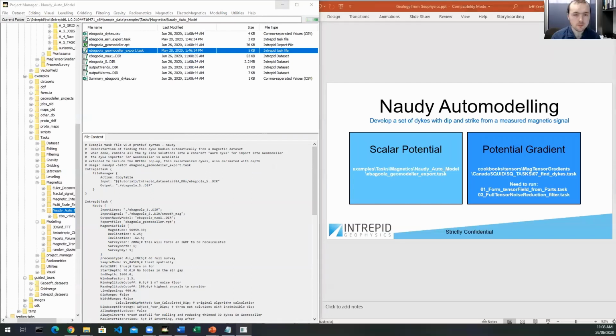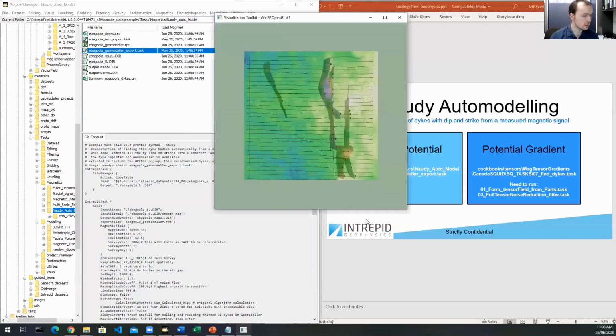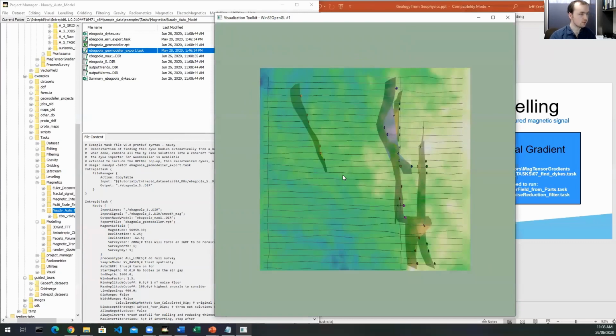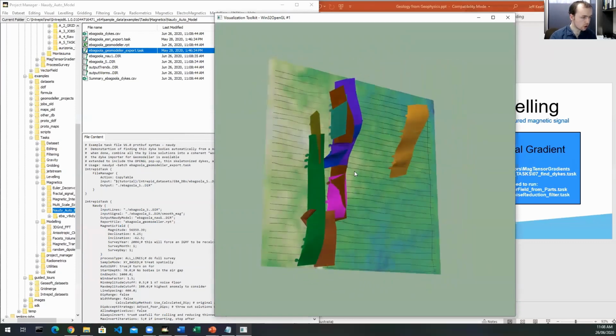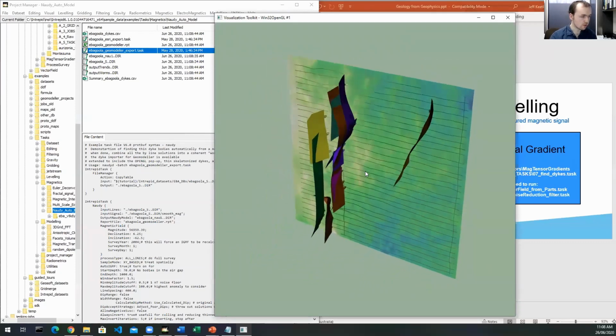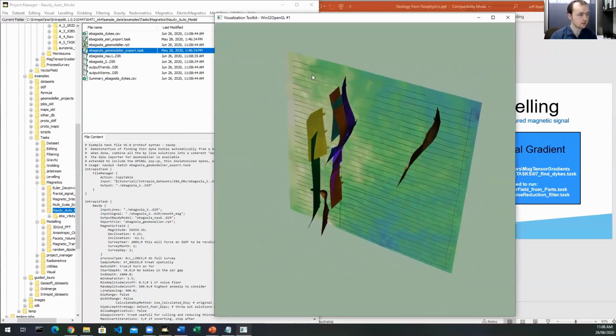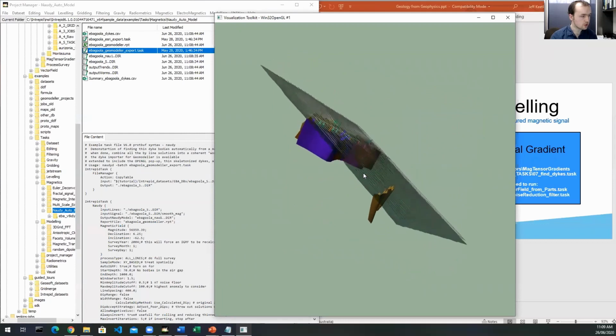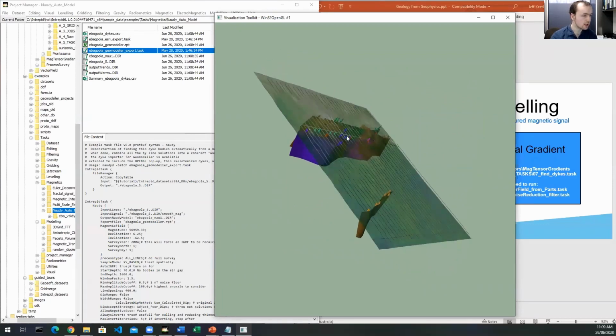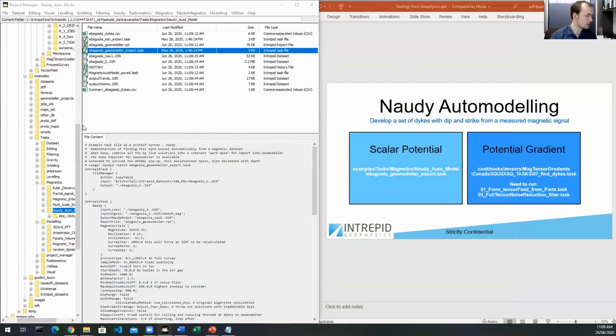I'll drag this over. So this is the Naughty tool in action. It's produced this viewer, and you can rotate it around and see it's actually generated a number of dikes underneath the surface. You can see the original line data set going across here. They've each got their own dip and strike, as you can see, calculated here in these little flat cylinders. And these dikes will all be saved out into a separate directory.